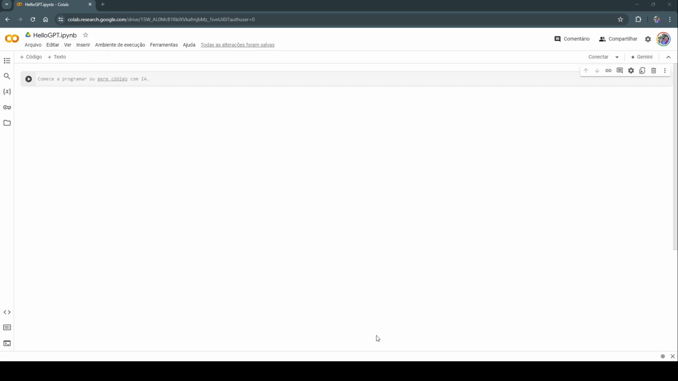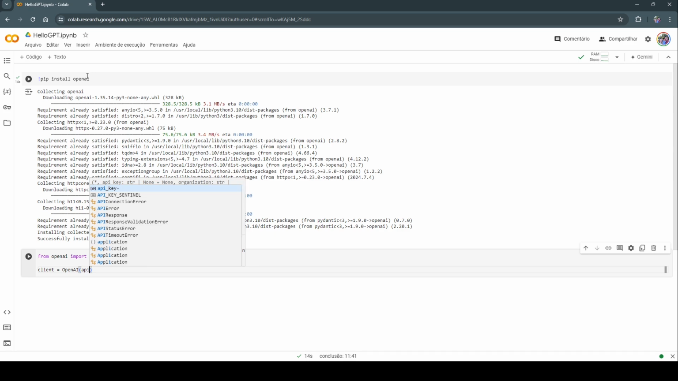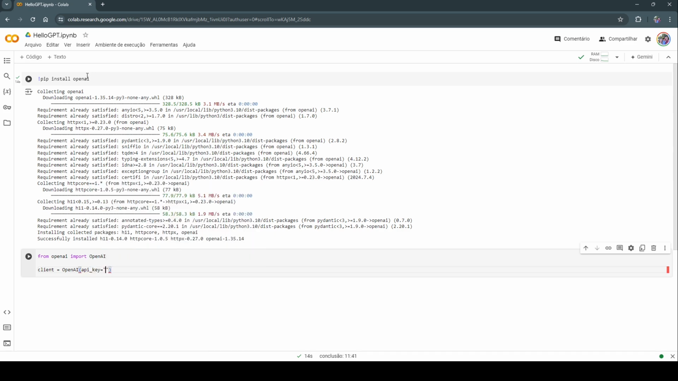Now we're going to install the OpenAI library. For that, type exclamation mark pip install OpenAI and press Shift plus Enter. OpenAI library installed successfully. The next step is to configure the library with our API key. From OpenAI import OpenAI. Client equals OpenAI. And we need to set the API key parameter.